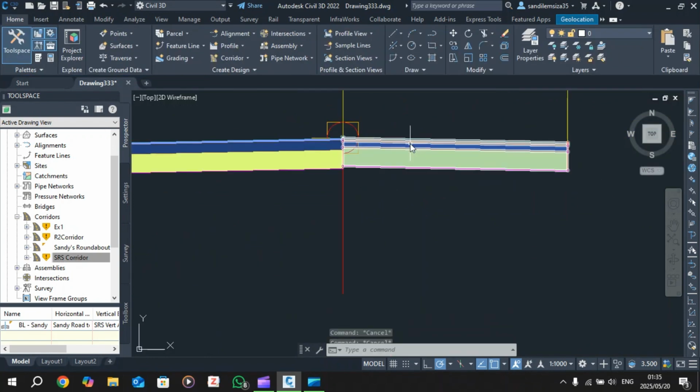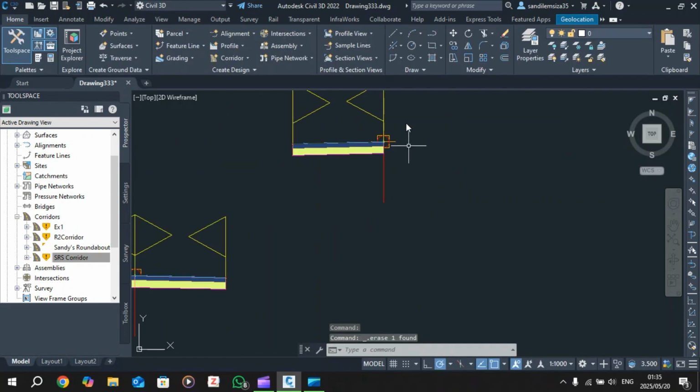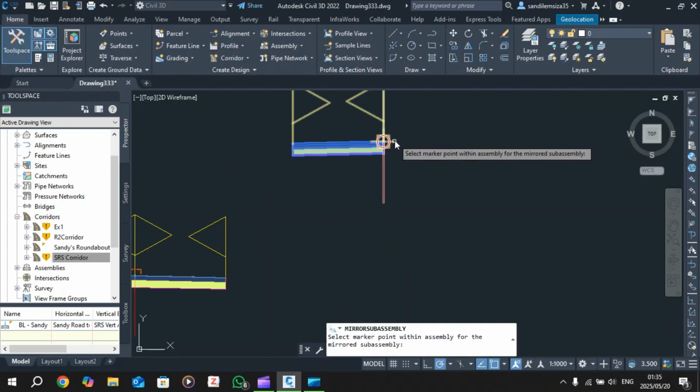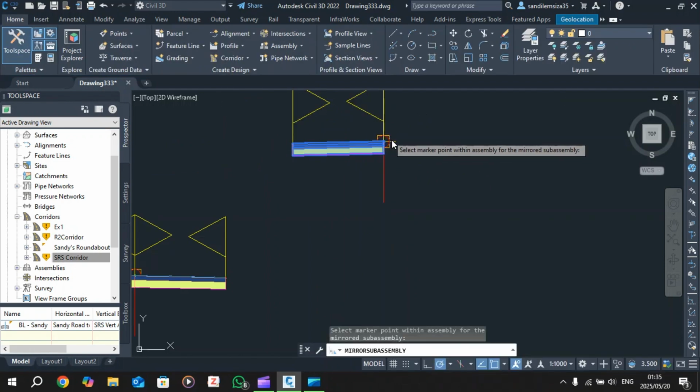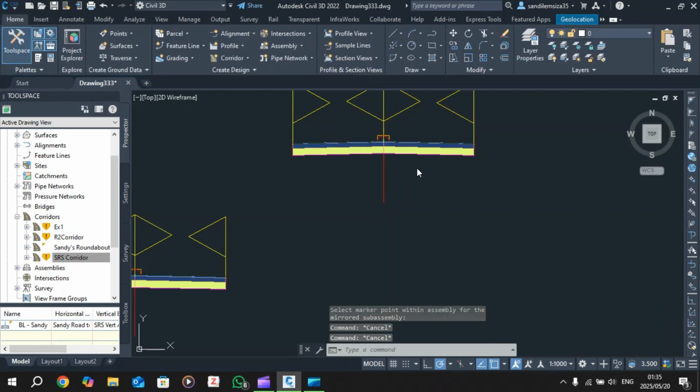So you can remove this lane, you can delete that, and then you can just mirror, and then select the very same assembly, and then paste. So yeah, whichever one floats your boat, you are more than welcome. The end result should be the same.